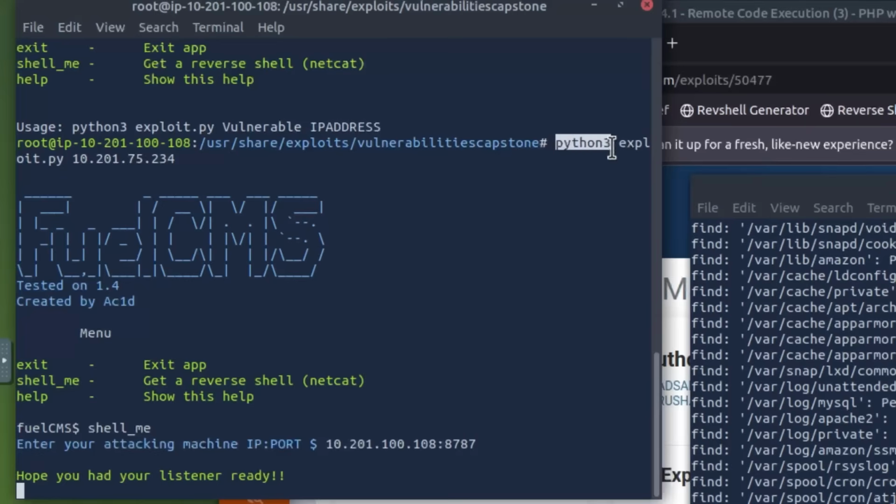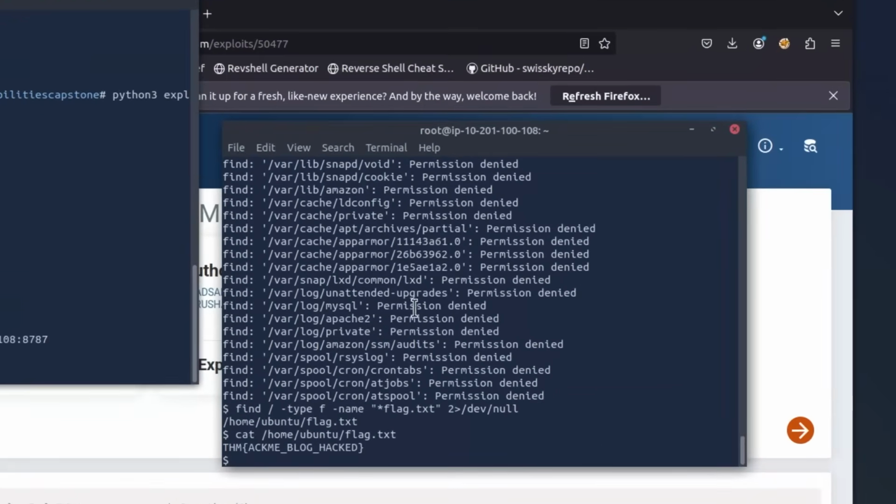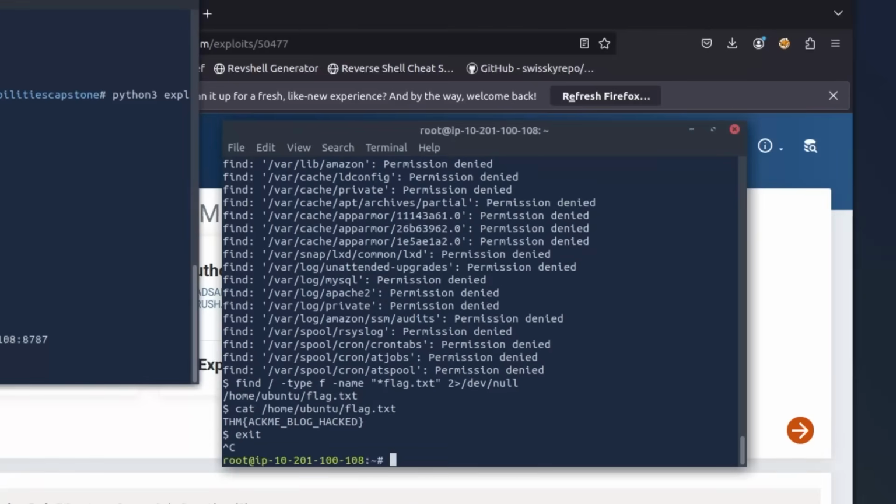And the run is Python 3, and then the name of the file, and then you have to give it as an argument the IP address of your target. And then from there, you just need to make sure that you have a netcat listener that's listening on this end. And so let me see if I can exit this thing. And I can't exit it. There we go. Control-C will exit it for you.